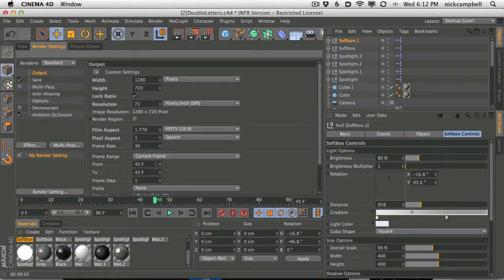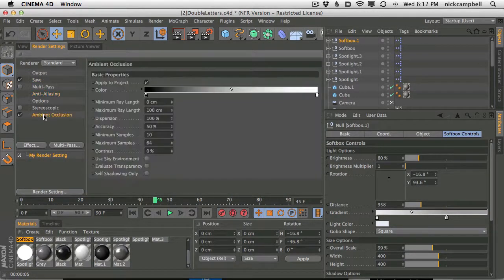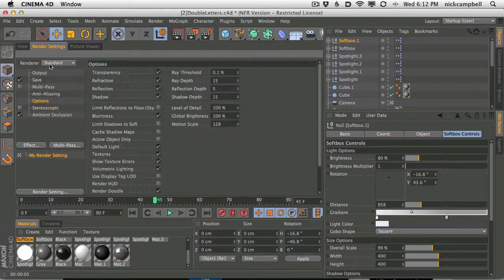Let's go to output and go to all frames instead of current frames. Let's go to save. You can pick where you save it right here. There's no alpha channel in this case, but if you ever need it, it's right there. We have our anti-aliasing on. We have our ambient occlusion on. We're all set to go. So I think we'd be ready from here.